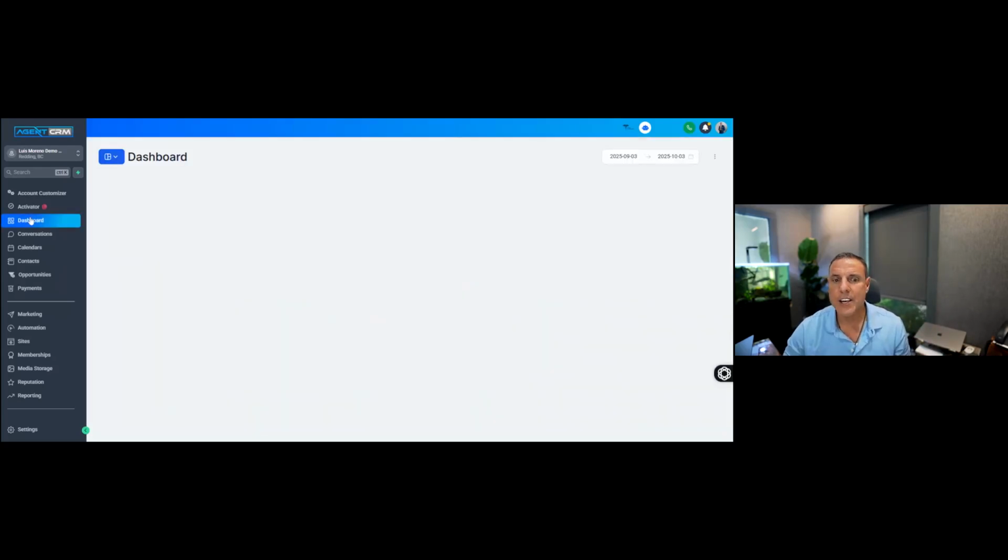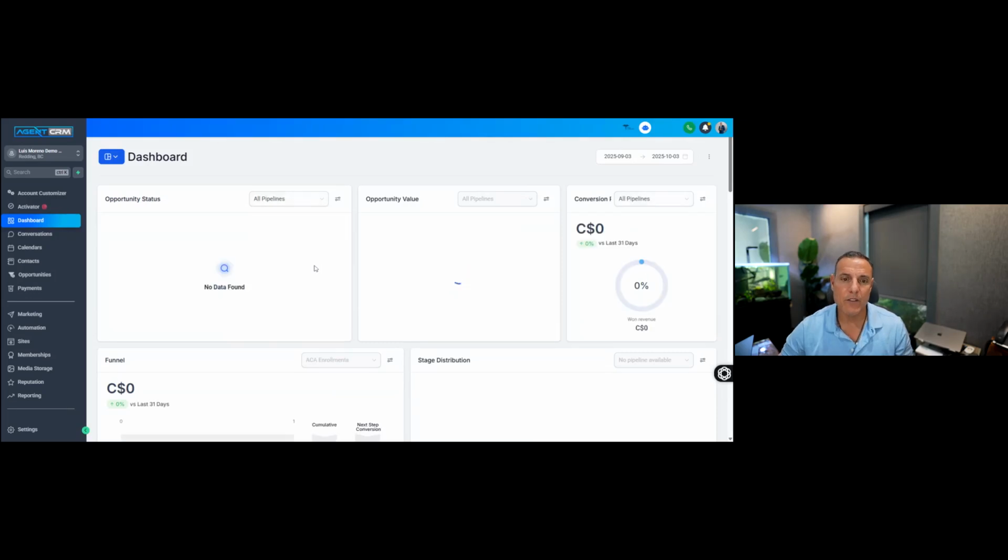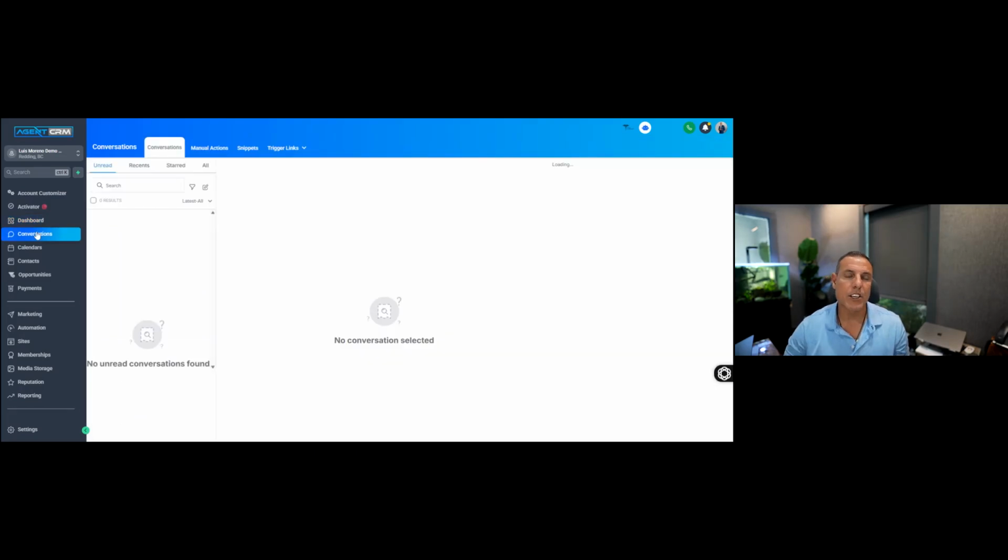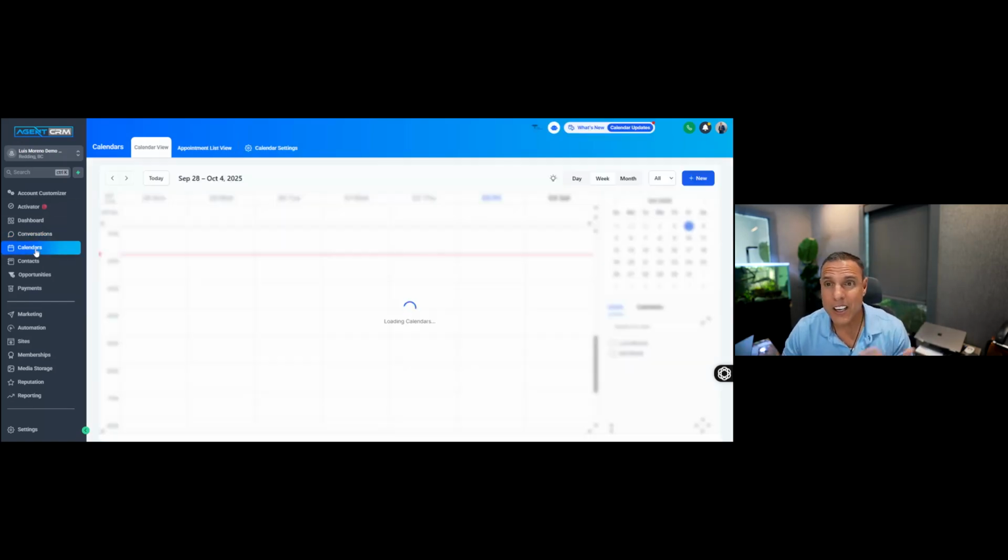Then you've got your dashboard. This dashboard gives you a snapshot of what you're doing, and it can be completely customized. The conversations tab, this is huge. This right here is a list of all of your conversations that are happening between either you, maybe the staff in your agency, and your contacts. Really neat feature. Then you have a calendar, so you no longer need Calendly.